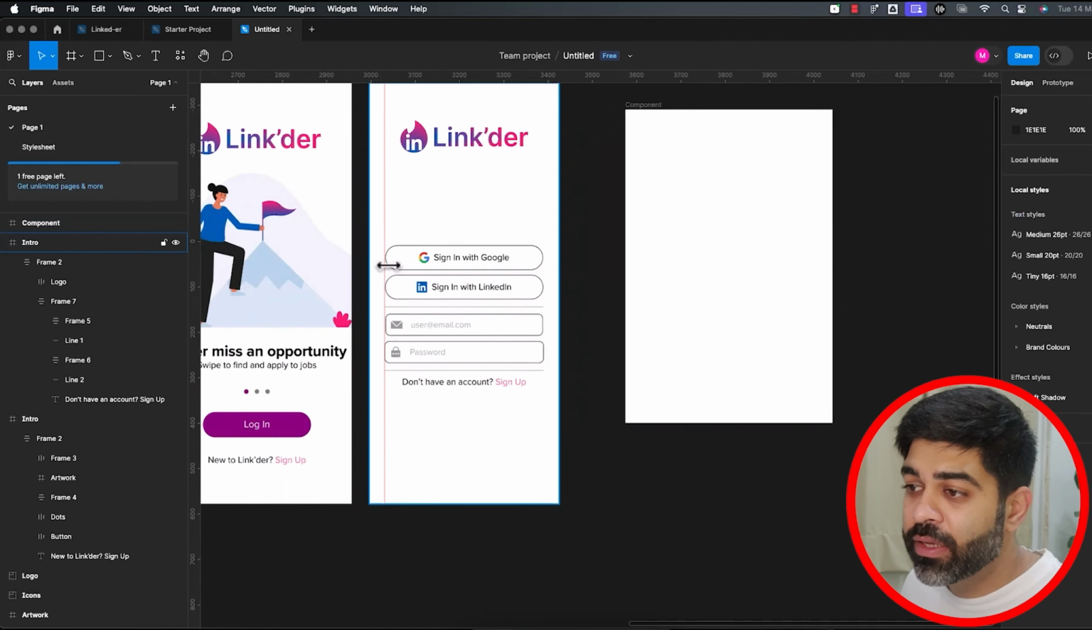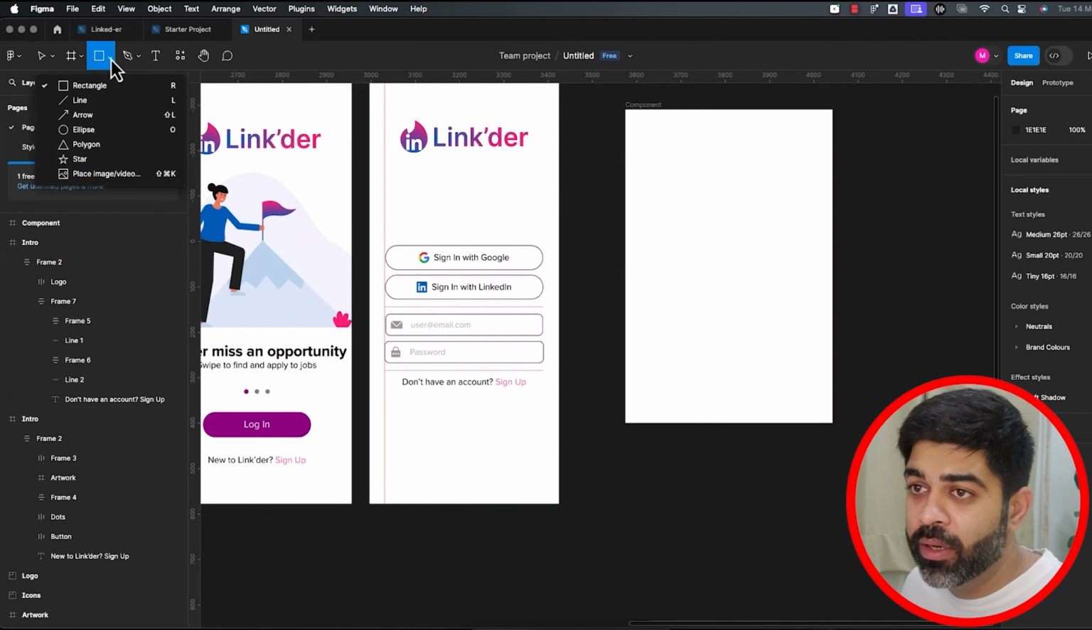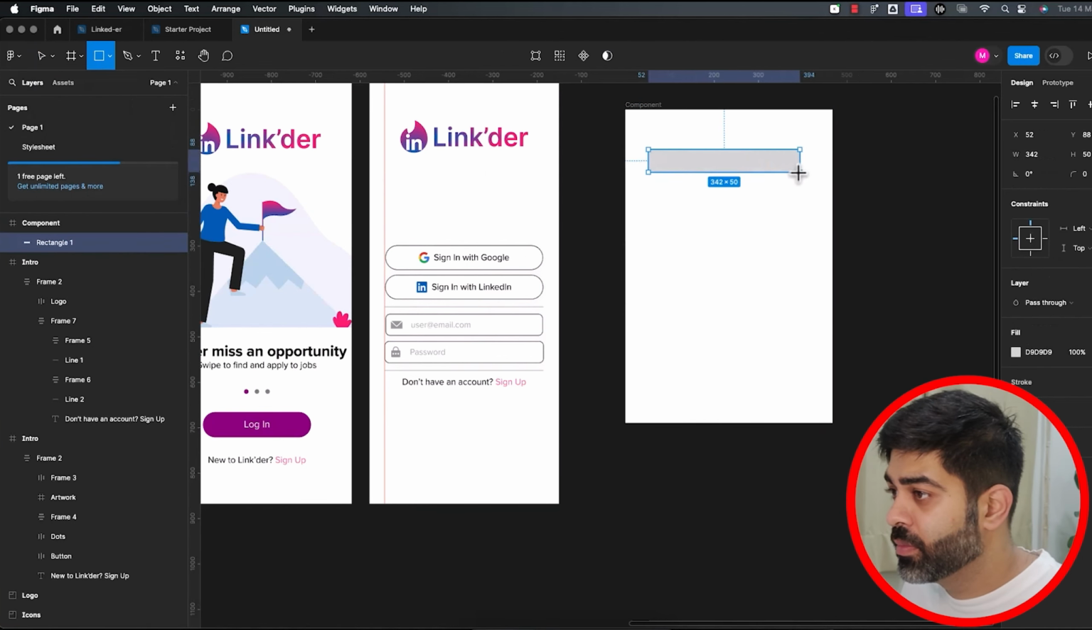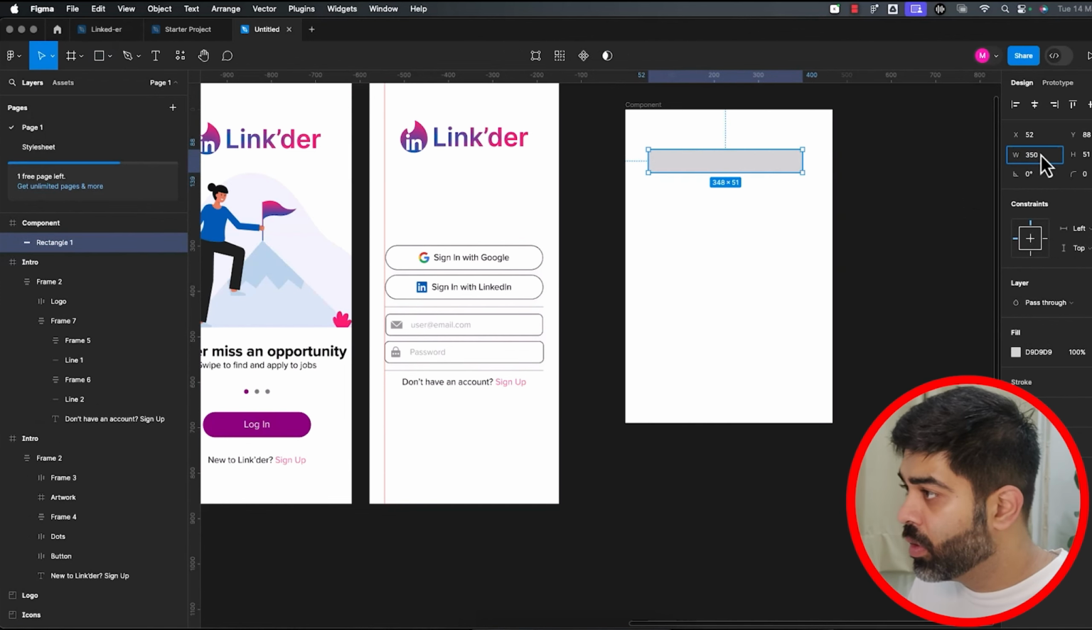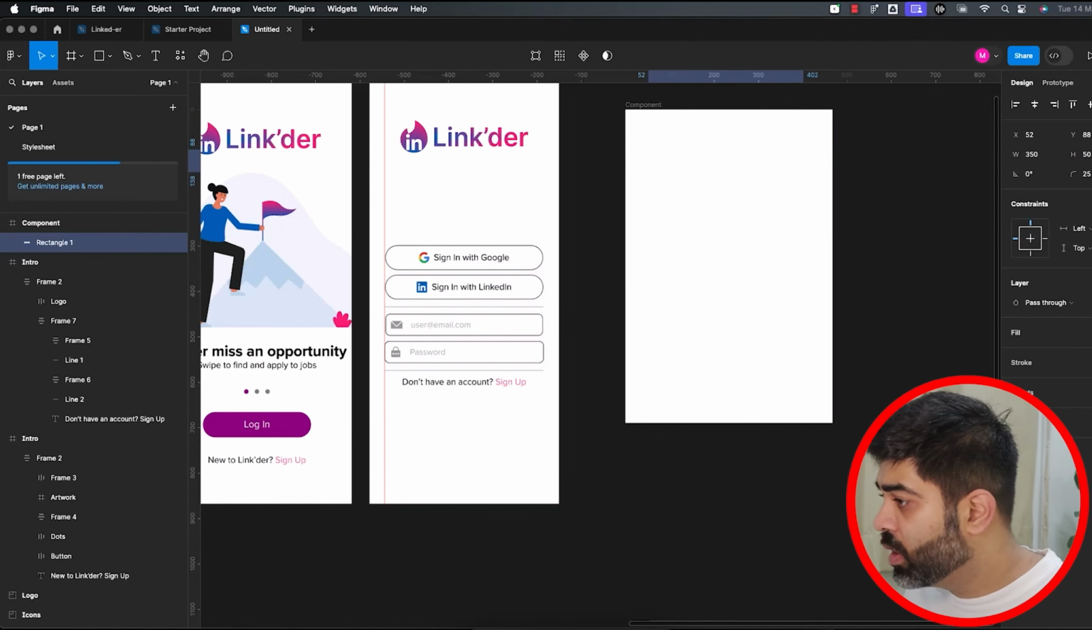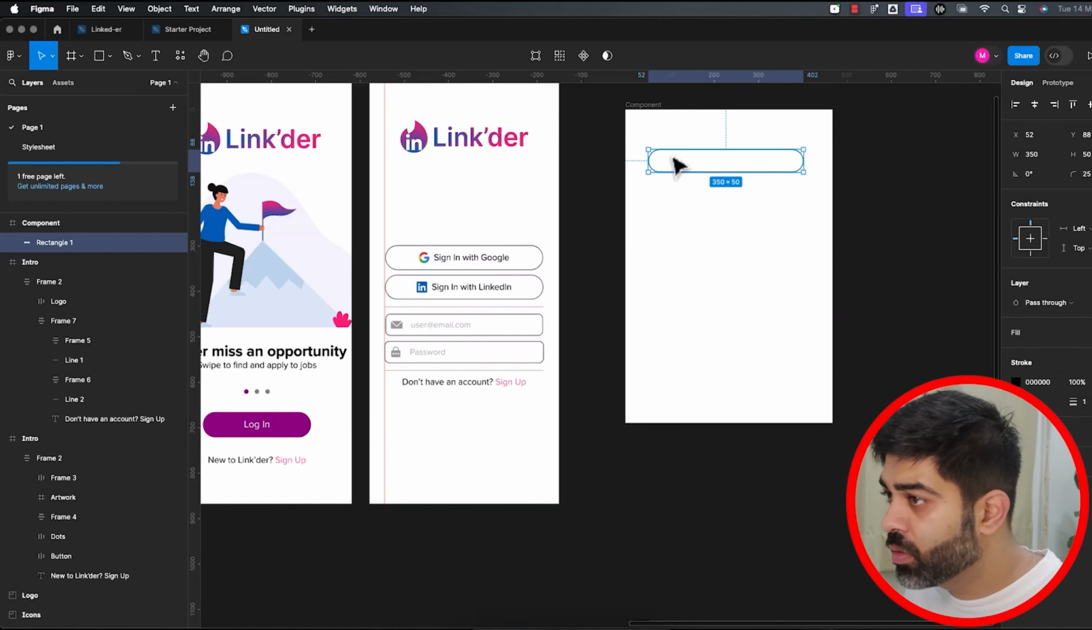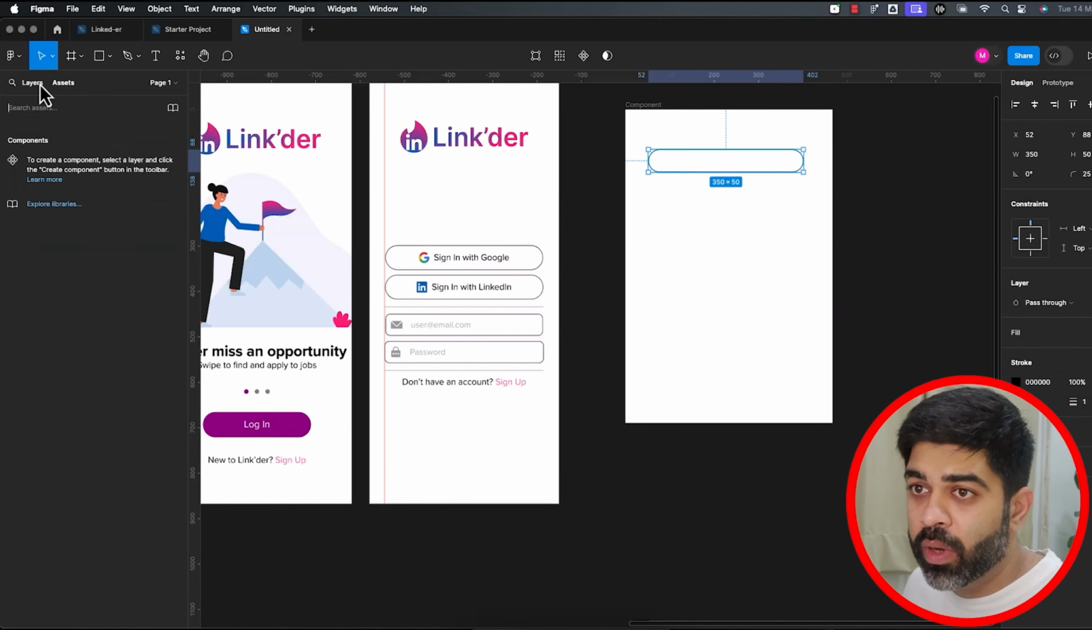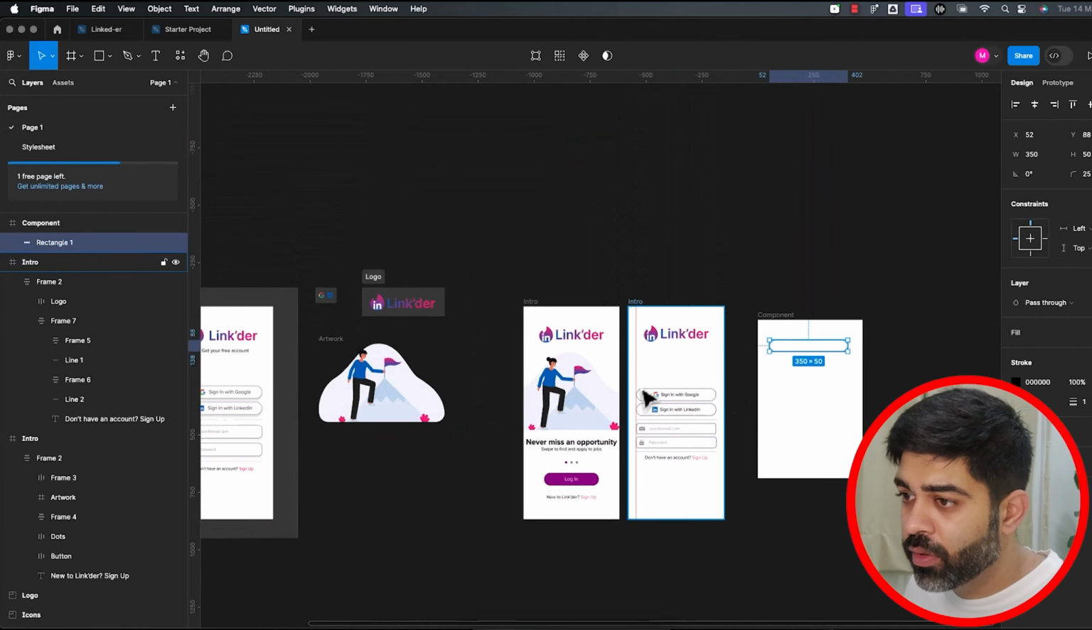Now the first thing is, for something like this with sign in with Google or sign in with LinkedIn, I would want a fixed width, isn't it? So we can create a simple rectangle. I'd say somewhere around 350, 350, 50, 25. This is good. Remove this, add a stroke. Then we need to add in an icon over here from this.